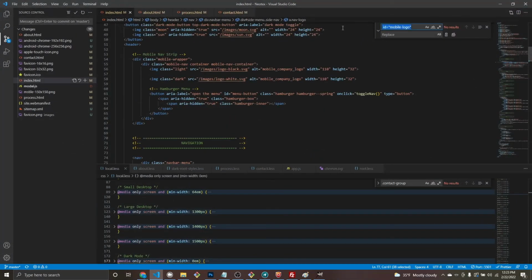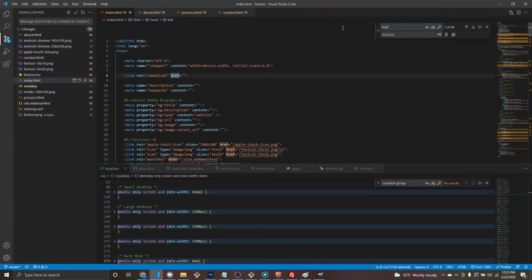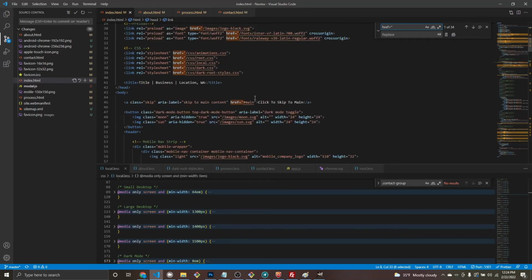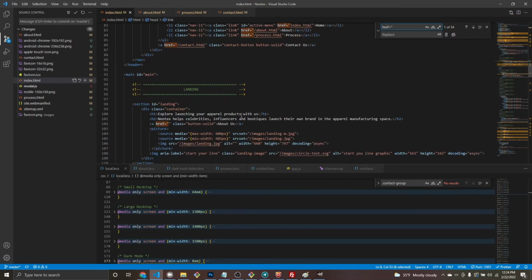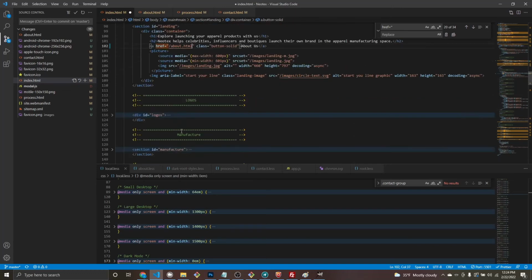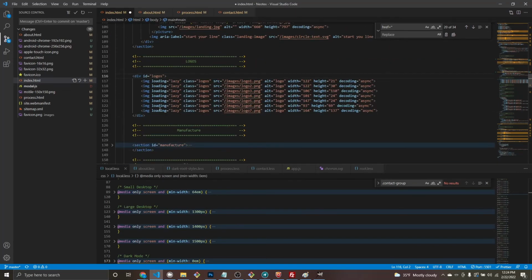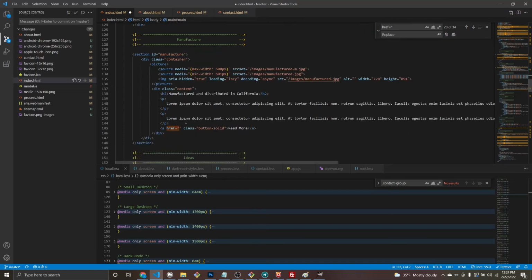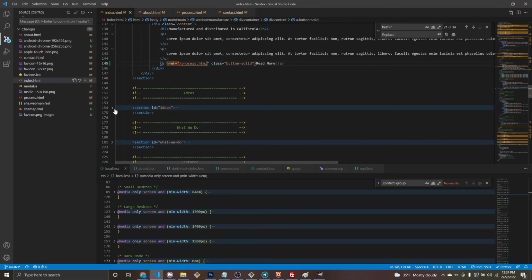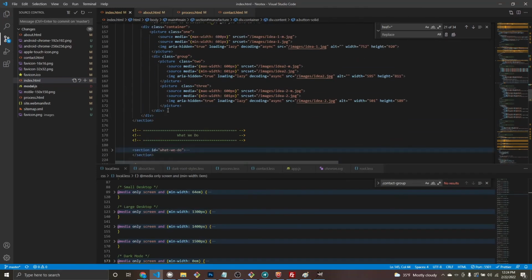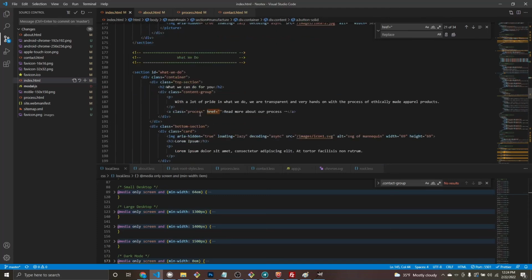So let's go to the home page. Let's just find all of my href. Like this doesn't have a link, so we've got to go /about. Logos, these are not links. This link, let's see, manufacturer. So this should be our /process, right? And then we go through here. No links. Then we go to here. Here's an empty link, /process.